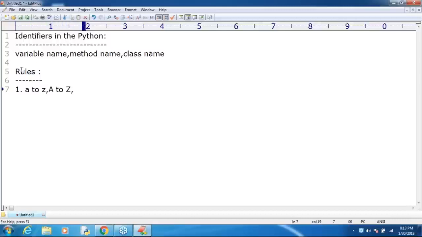Next, 0 to 9. And after that, only one more special symbol. Can you tell me what the other symbol is? The underscore symbol. These are the only allowed symbols in Python identifiers. By mistake, if you use any other symbol, you are immediately going to get an error. The Python interpreter will give an error, remember that.